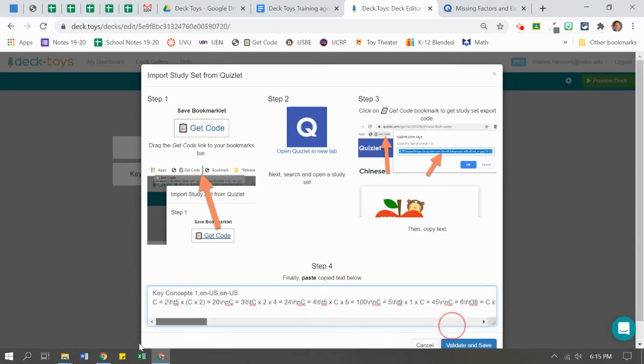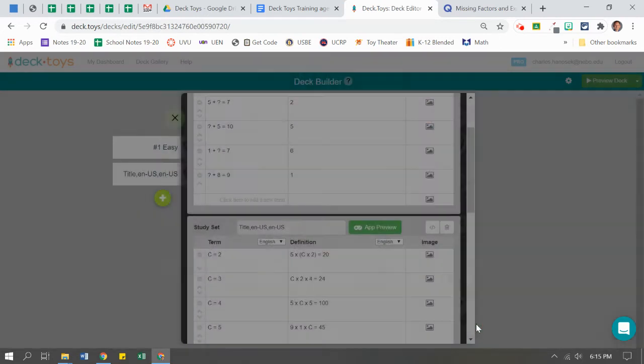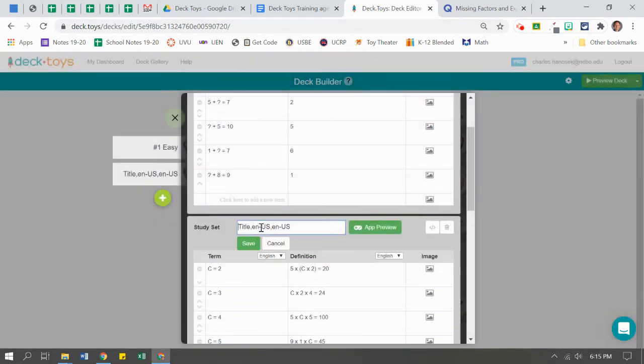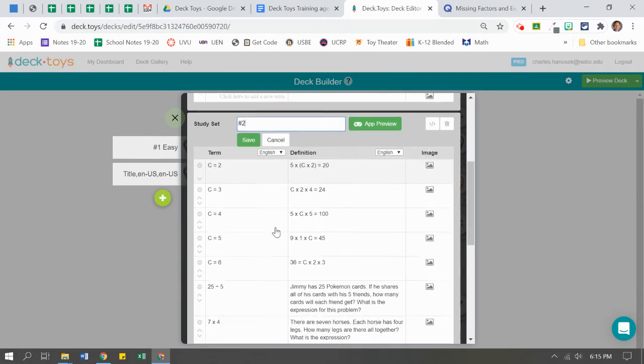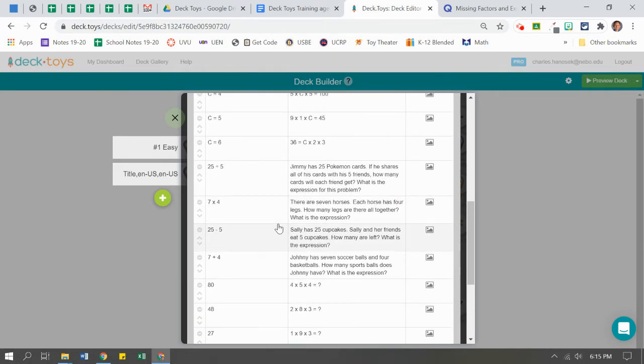Boom, there it is. One of the things you're going to notice is at the top it says key concepts. So if I were to switch this up, instead of saying key concepts, I could add my title in right here. I'll just put in title and then hit validate and save. There it is, that title part. If I were to switch the whole thing, you can see I could have renamed the whole thing back there. Maybe call this set number 2, and it's not so easy, but it brought in all of my different sets.